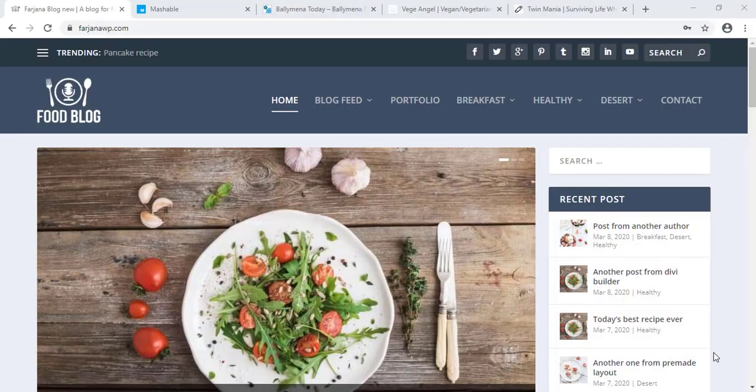Do you want to make a professional and elegant design WordPress blog with zero coding experience? Then this tutorial is for you. This is the website which we are going to make in this tutorial, and here we will use Extra Theme. Extra Theme is developed by Elegant Theme, which is the number one WordPress theme in the world. So in this Extra Theme we will get all the features which we can get in Elegant Theme.